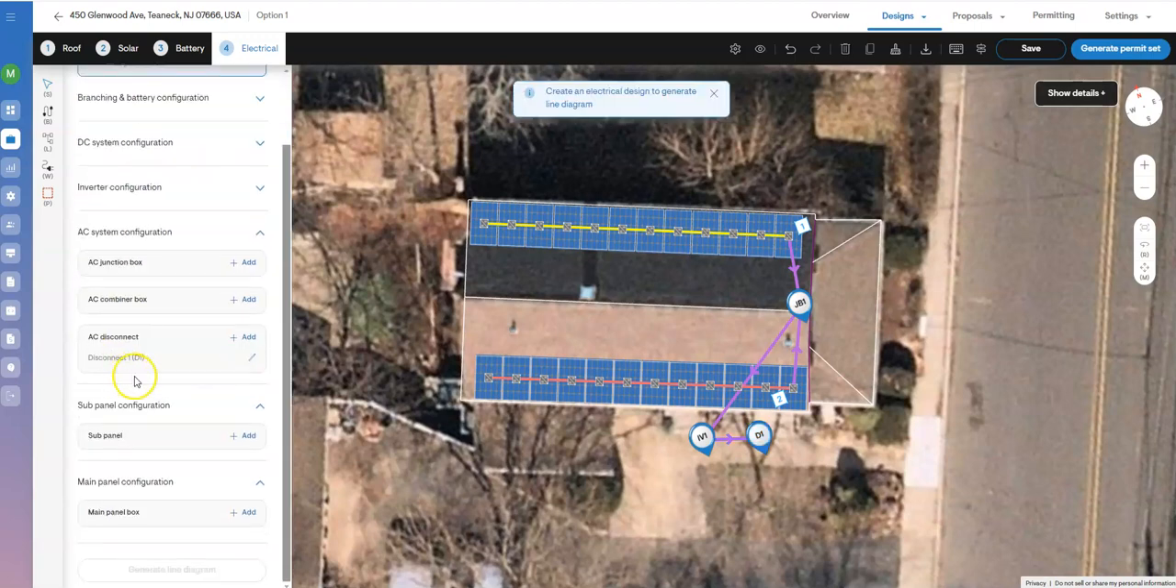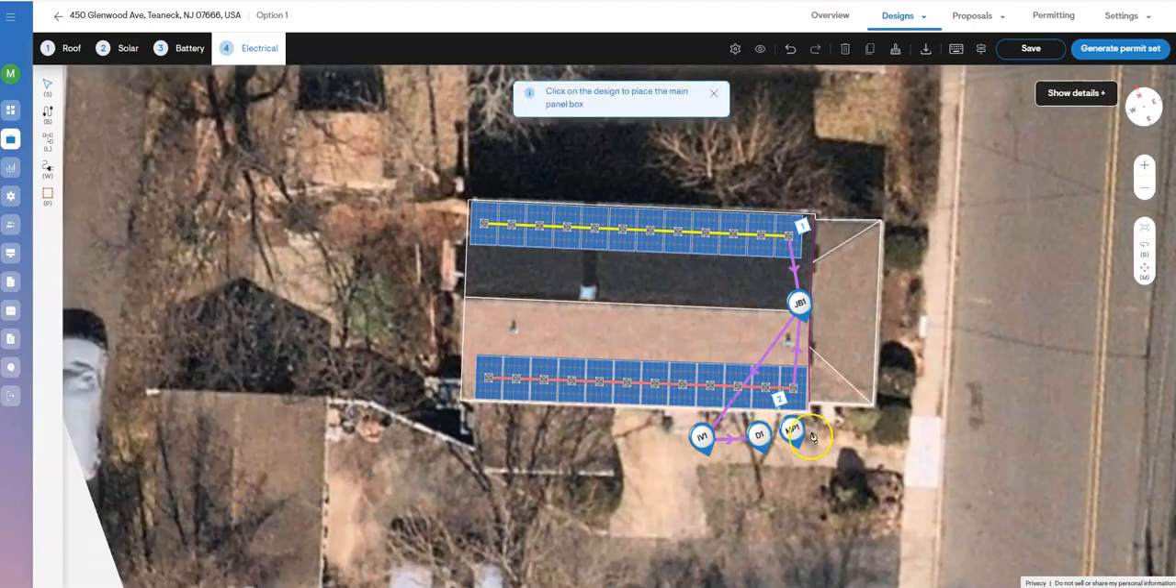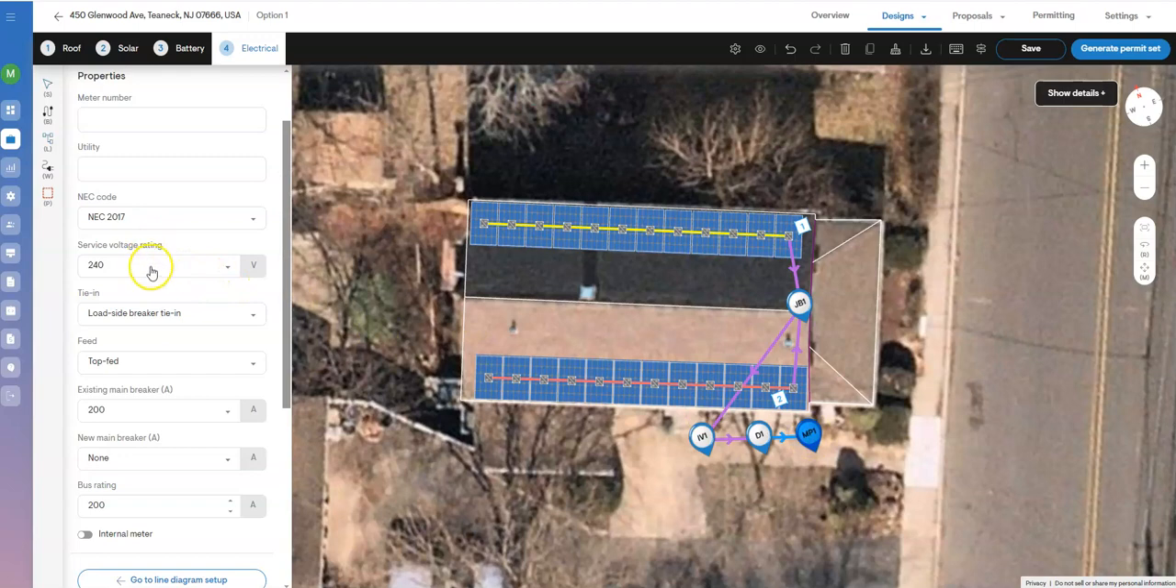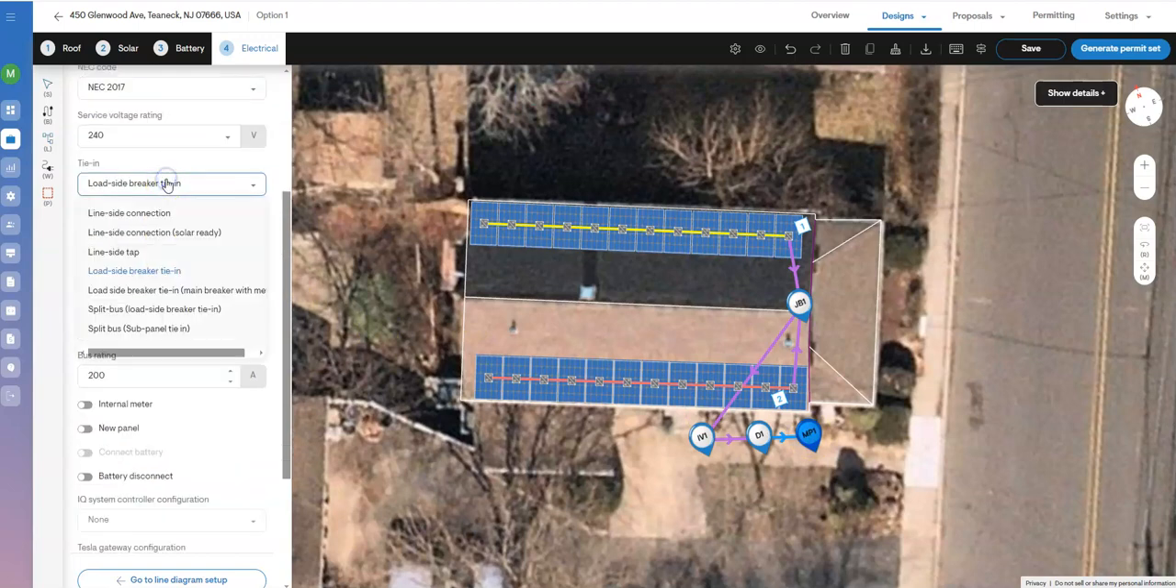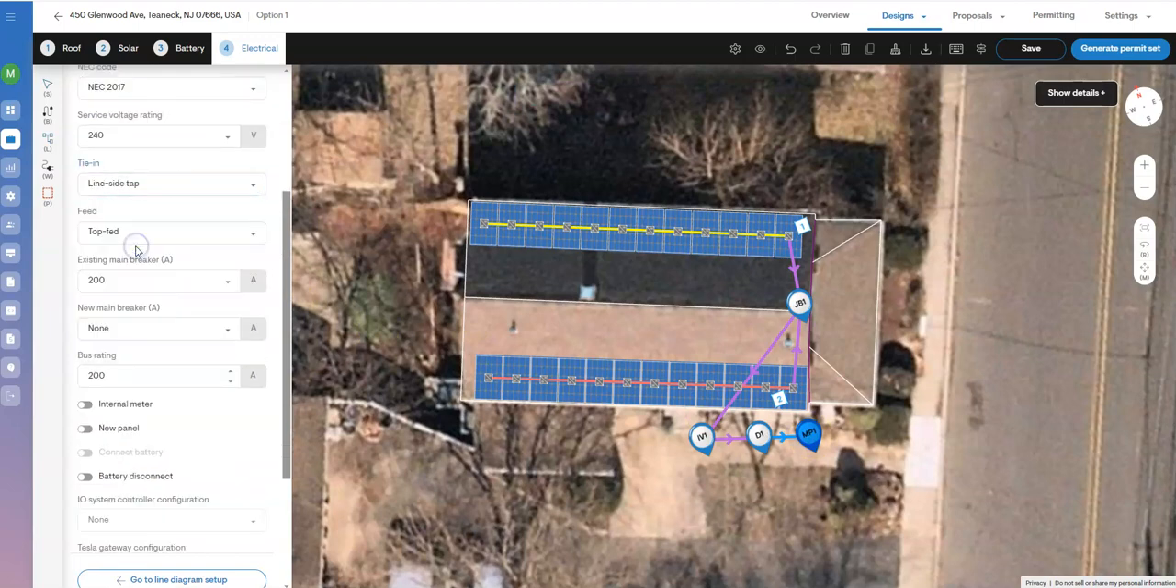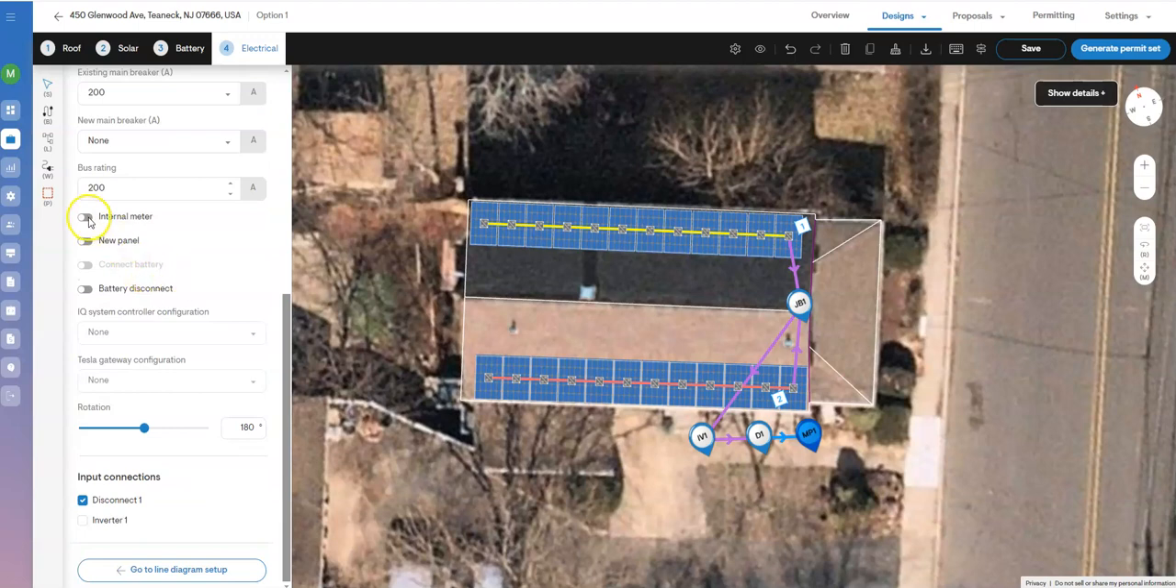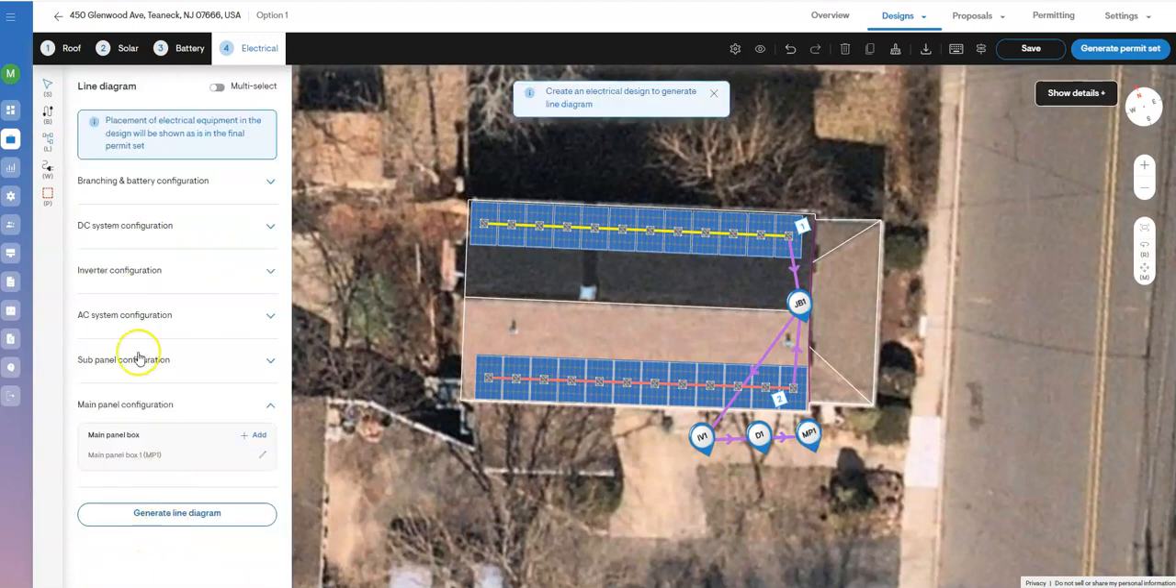We'll go back, and then we'll go ahead and add our main panel. This time, in our tie-in, we're going to do a line side tap, and we'll click internal meter to make sure that the utility meter is inside of our main service panel. We'll hit back, and then we'll add our electrical placeholder.